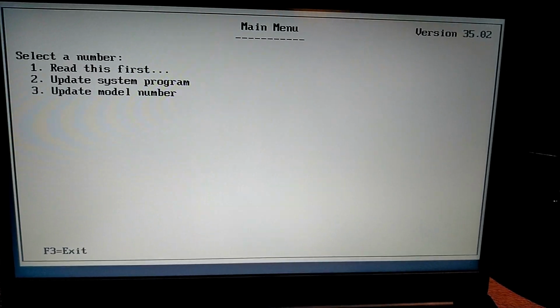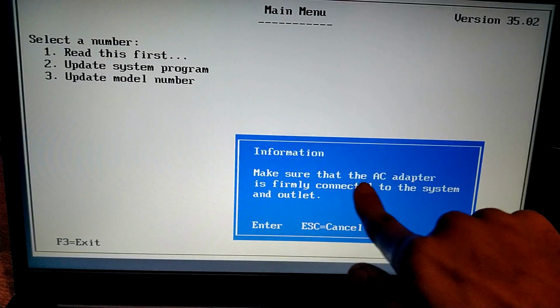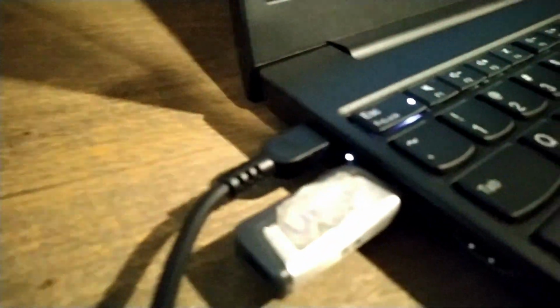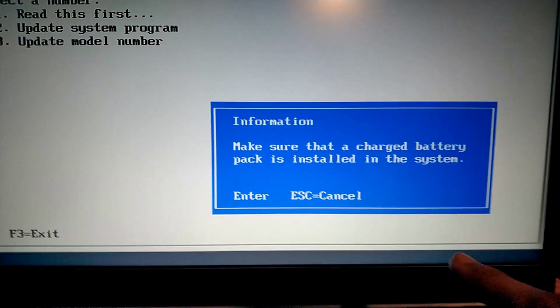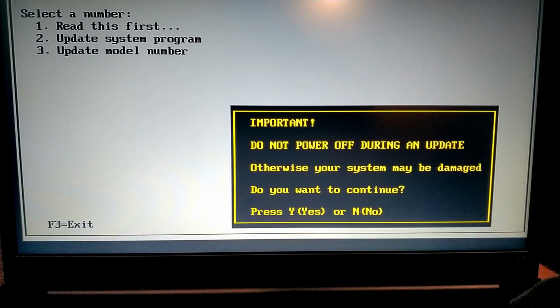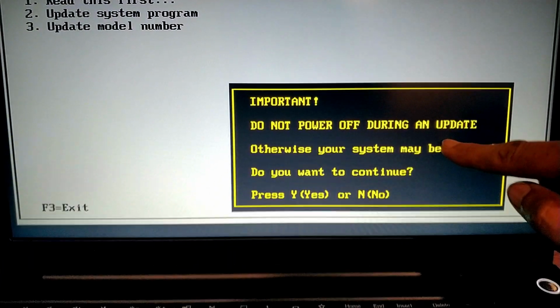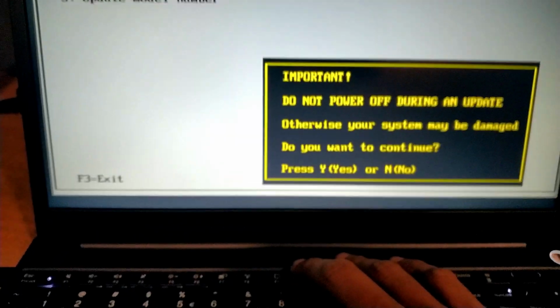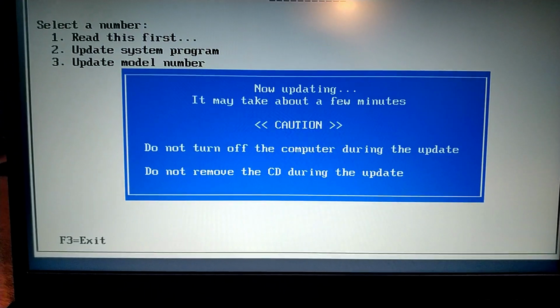So it is checking. Information is, make sure the AC power adapter is firmly connected. As you can see, the power adapter is connected. Press Enter. Now it is asking about the charge, so the battery is charged well enough. I am pressing Enter. So this is the important note: do not power off during an update. Do you want to proceed? Yes. Now it is updating, so you have to stay calm.